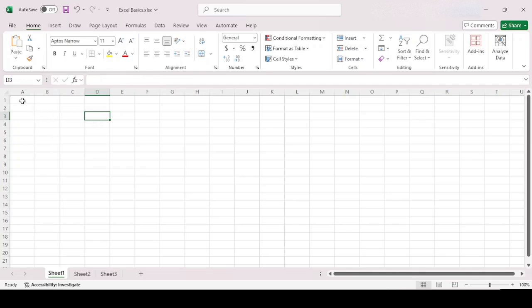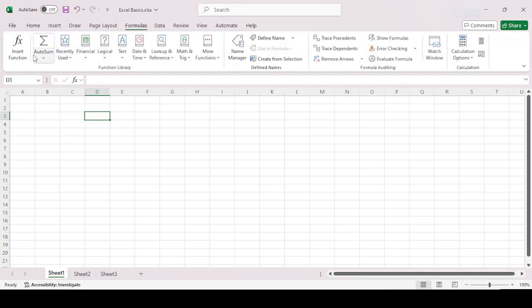Now let's learn some useful functionality today. That is something called formulas. So I'll try to explain to you what an AutoSum is. This is a pretty interesting way to learn Excel, a fun way I would say.